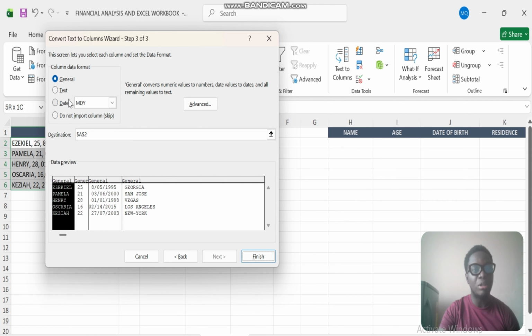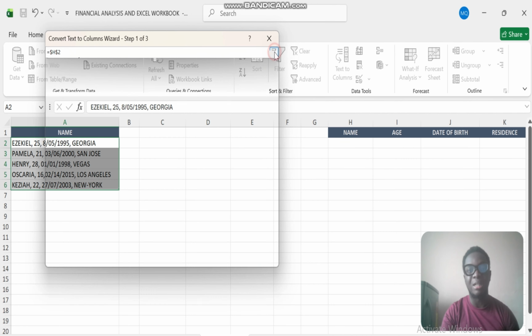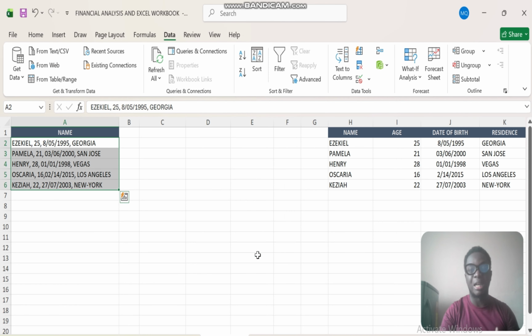All right, so once you come in, everything is sorted out and looking good, you go to your destination, click on the arrow like so, and now you select where you want your destination to be placed. Because I've created my column right over here, I want the items to be in there. So I'm going to select this. That is where I want my destination to start from, and then I'm going to click on finish, and now you can see it's arranged everything accordingly.